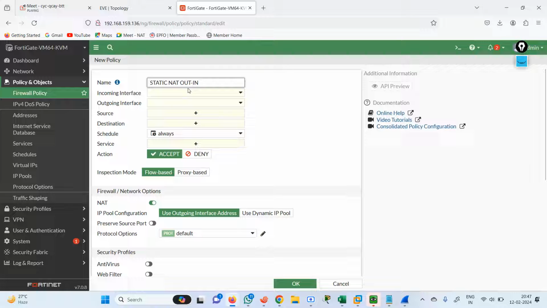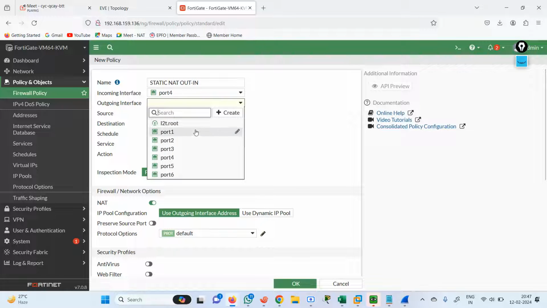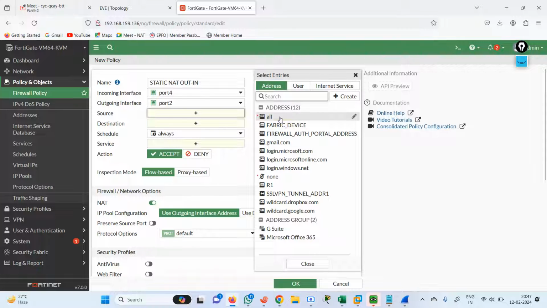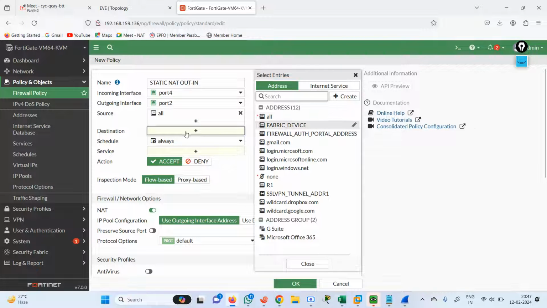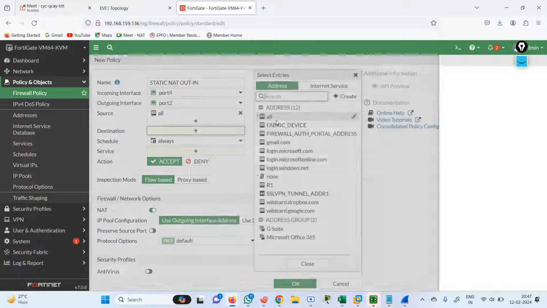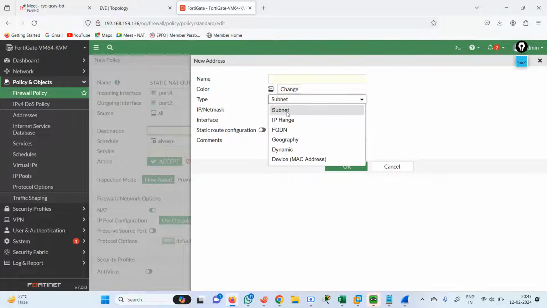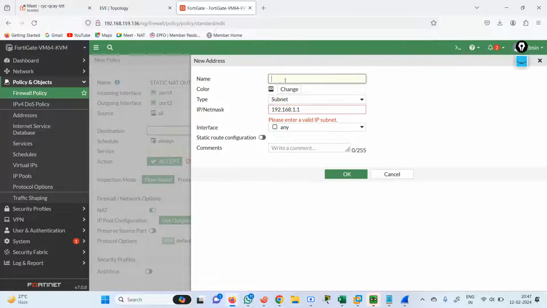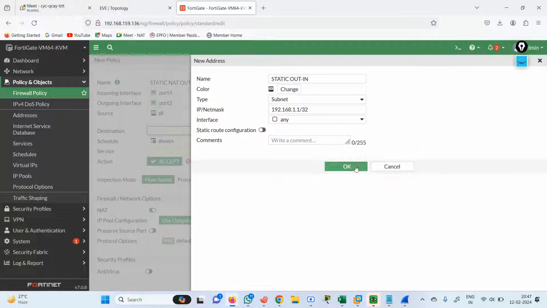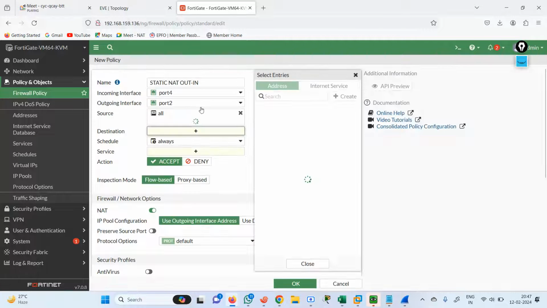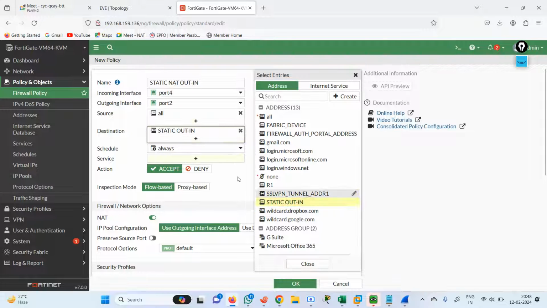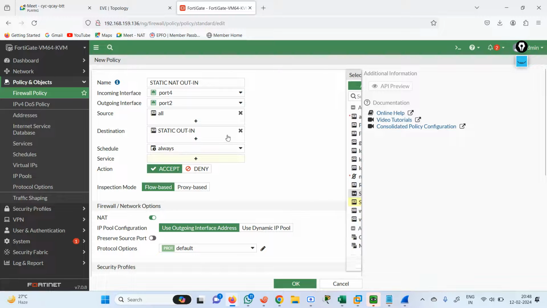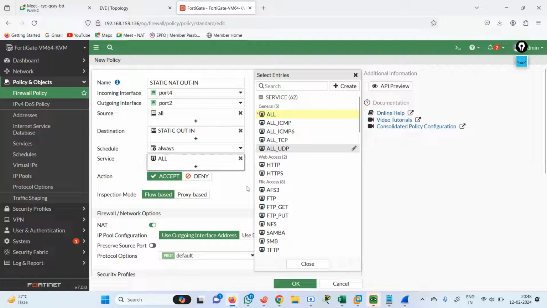Traffic will come from port number 4 and go to port number 2. Who will come? Anyone can come, we can't define that. Destination, where will it go? Create new. You need to define the subnet where it will go: 192.168.1.1, static out in, /32. Anyone can come, and they can reach this particular destination from R4. Service, all services can access.